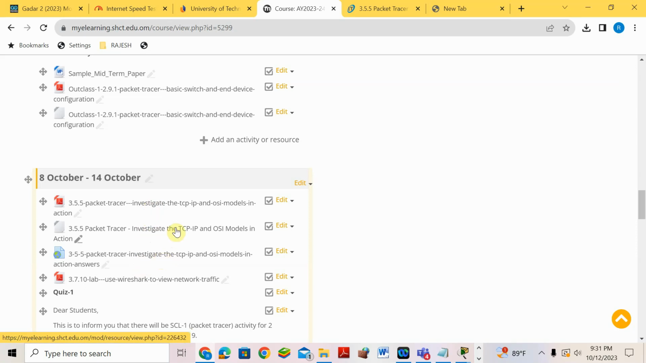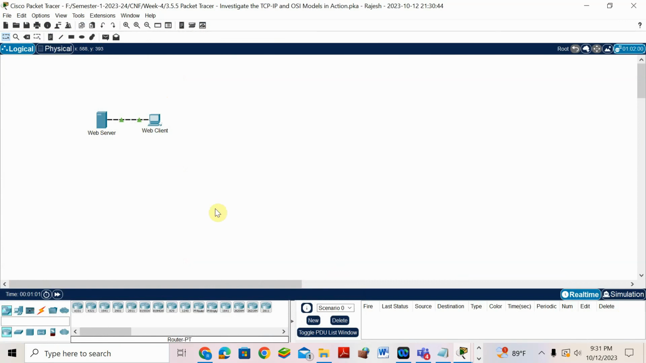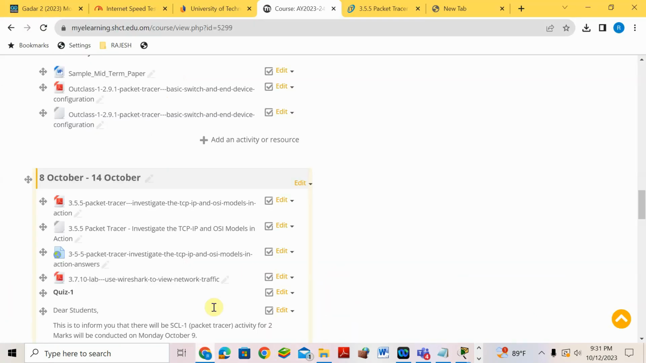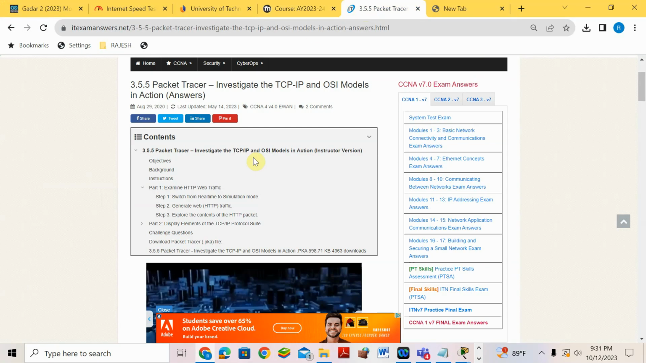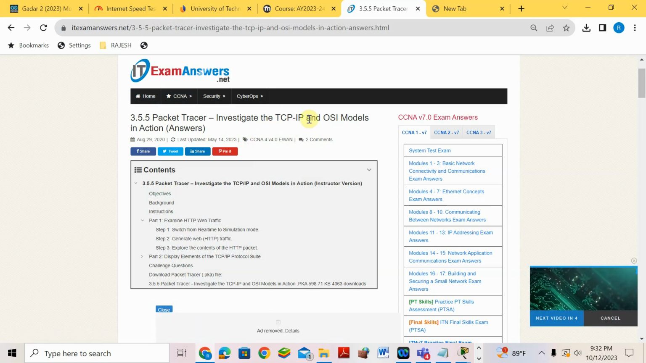Okay, so open this Packet Tracer file. I already opened it with my profile. Okay, now the question is here: investigate the TCP/IP and OSI models. As I told you in the classroom, these are all reference models. So what is the use of this reference model? This will give you an easy understanding of how the web client is talking to the web server, how a client communicates to a server. This is easily explained in this question, investigating the TCP/IP OSI model in action.